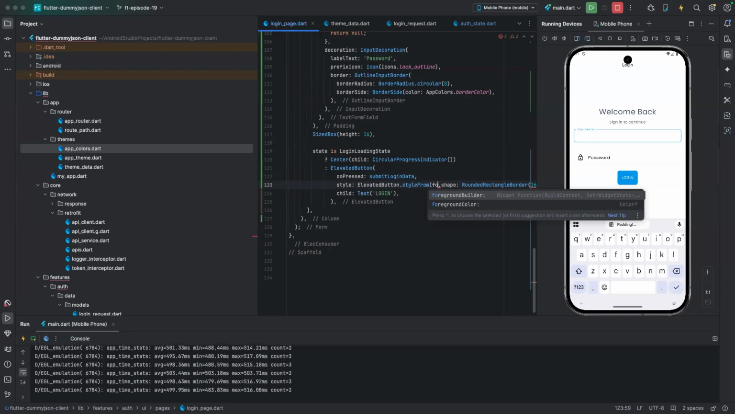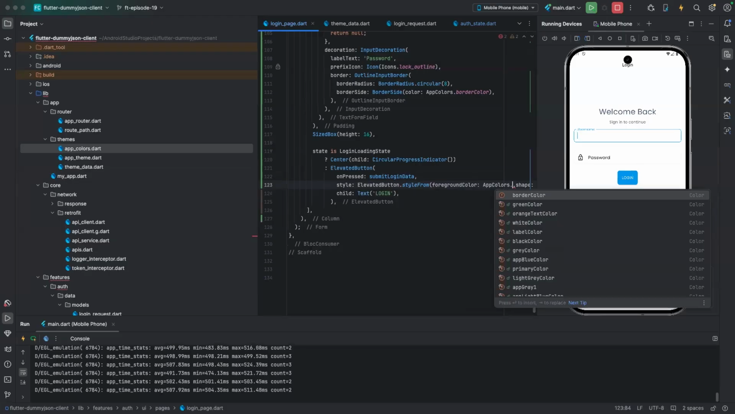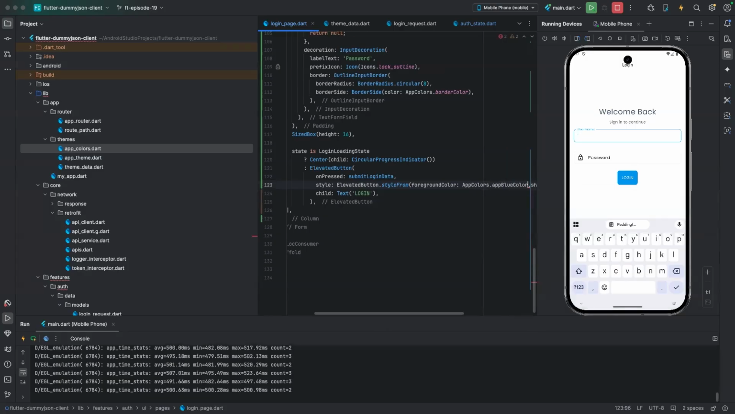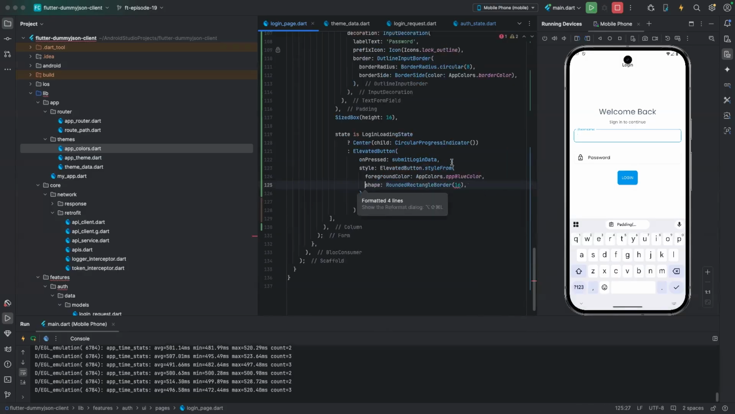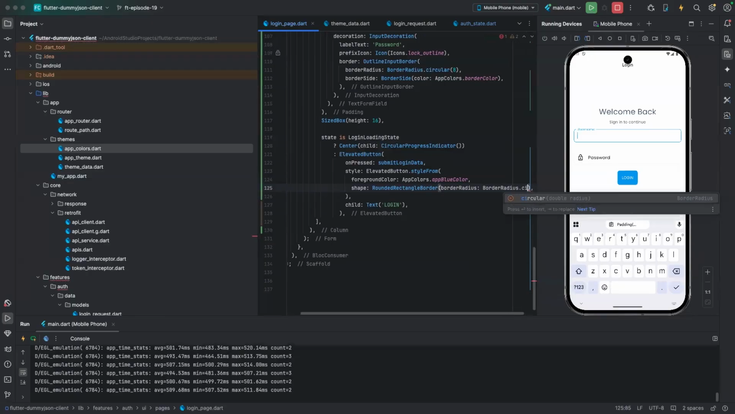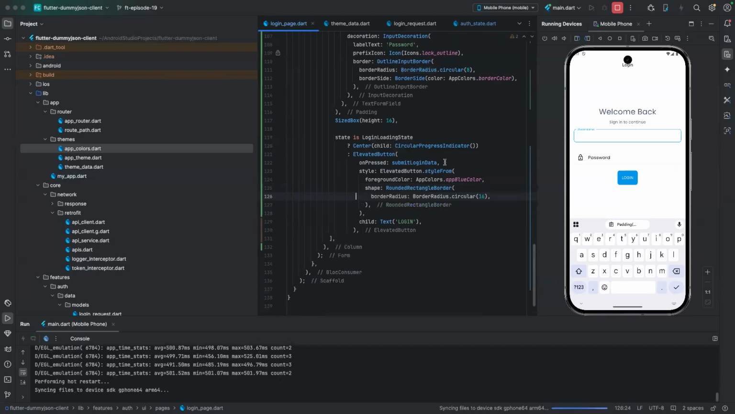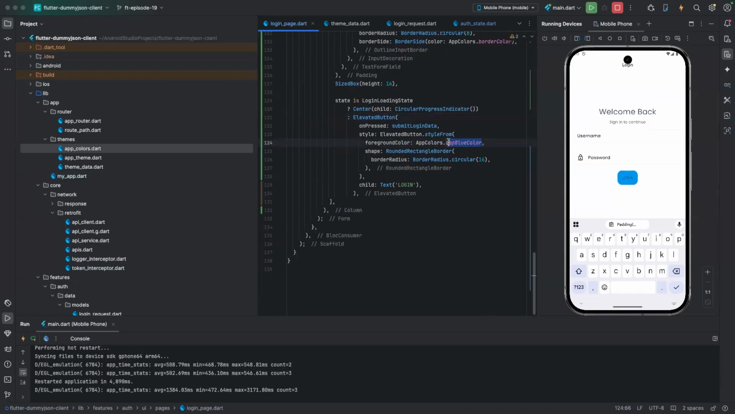Foreground color. What happens? Let me check something. Foreground. I want a nice color. Blue. Border radius is border radius dot circular 16. Foreground color, we give it white.